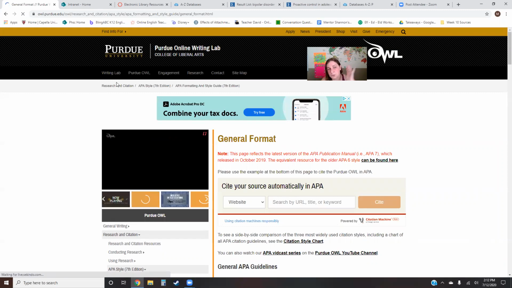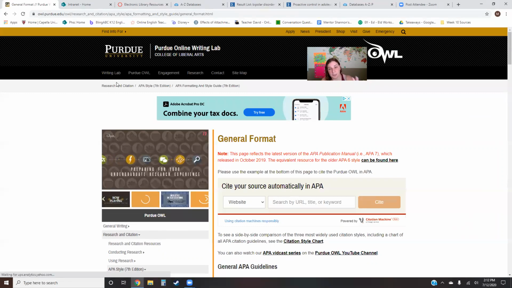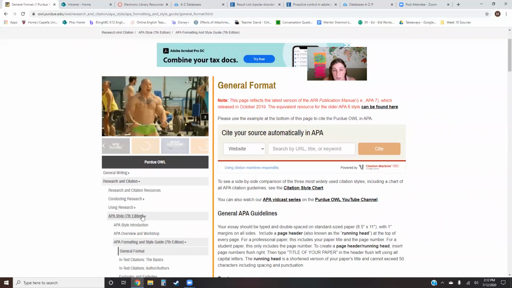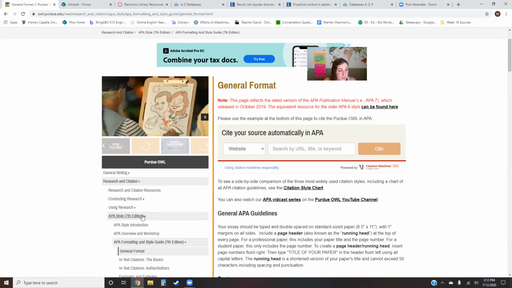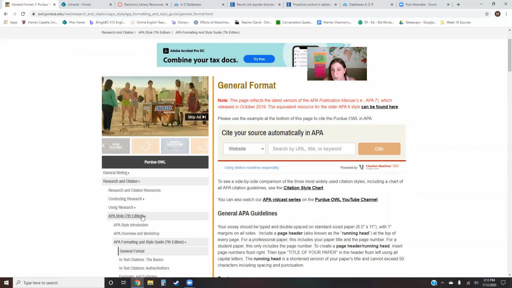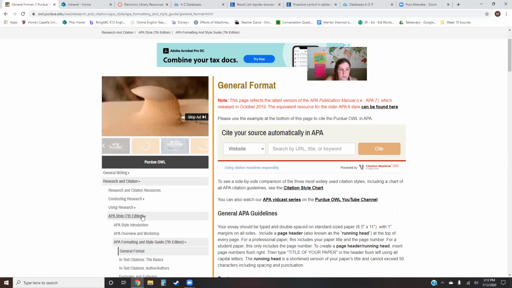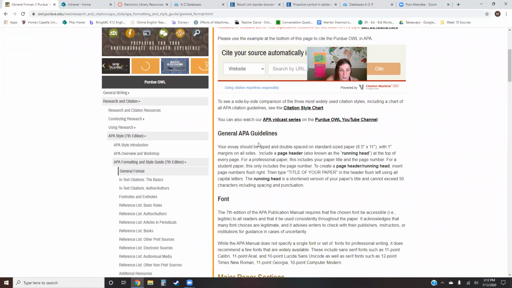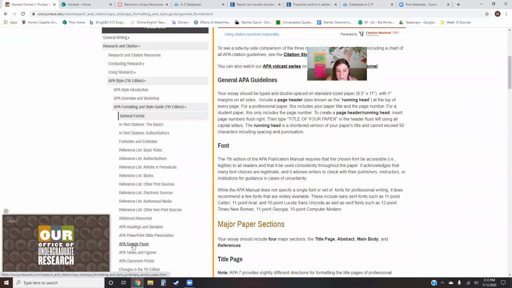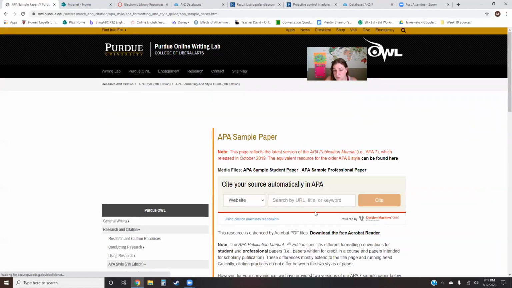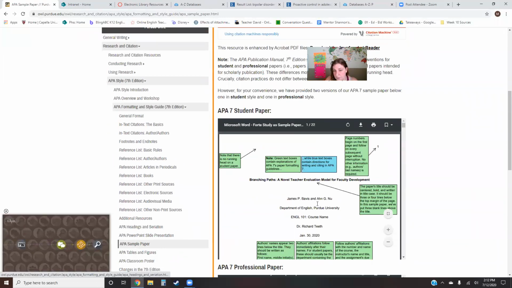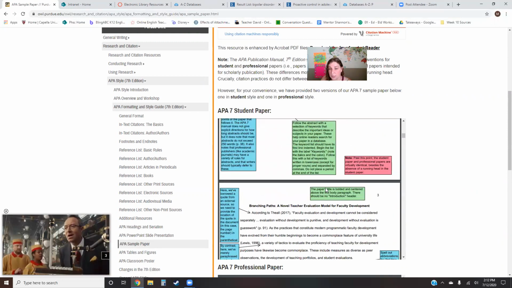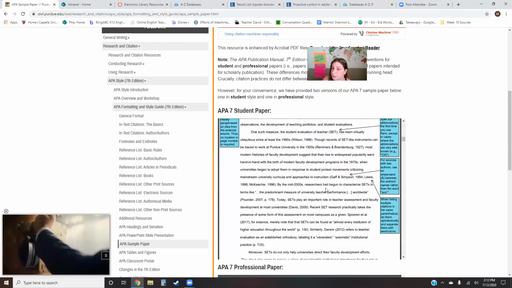So I'm going to go to here, owl.purdue.edu, and this is going to put you into the 7th edition. I don't mind which one you use, whether you use the 6th or the 7th. I believe we are currently using the 7th edition though. So it can go into general APA guidelines, things like that. The thing that gets people is, first of all, it also gives you an APA sample paper if I scroll down, and it gives you a little sample paper in case mine wasn't helpful or you need one that you're looking at while you're writing. Here you go.